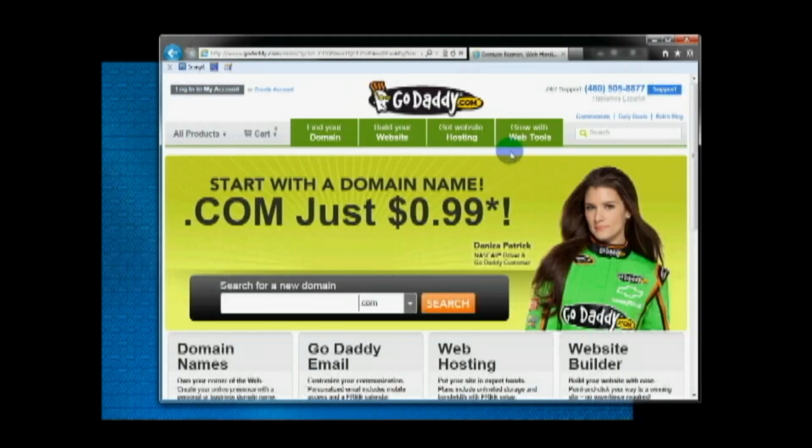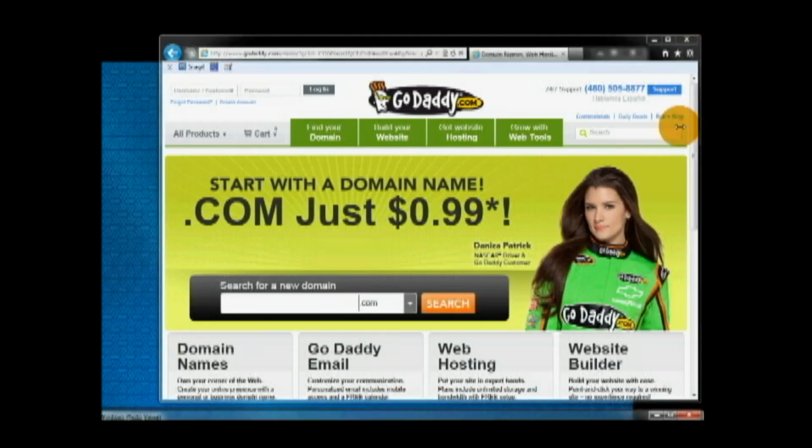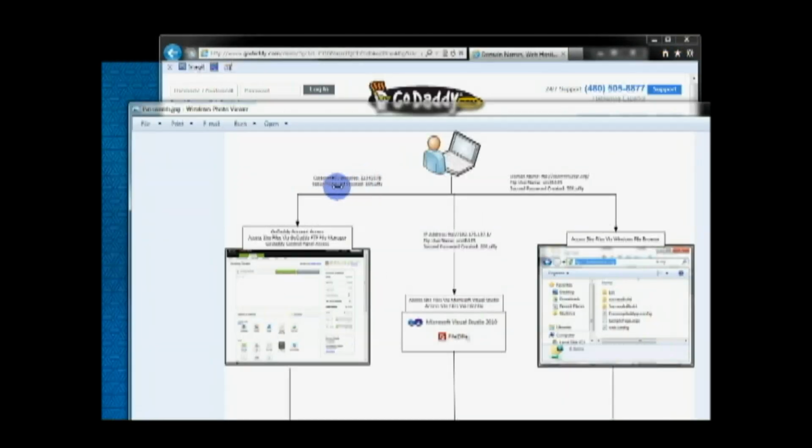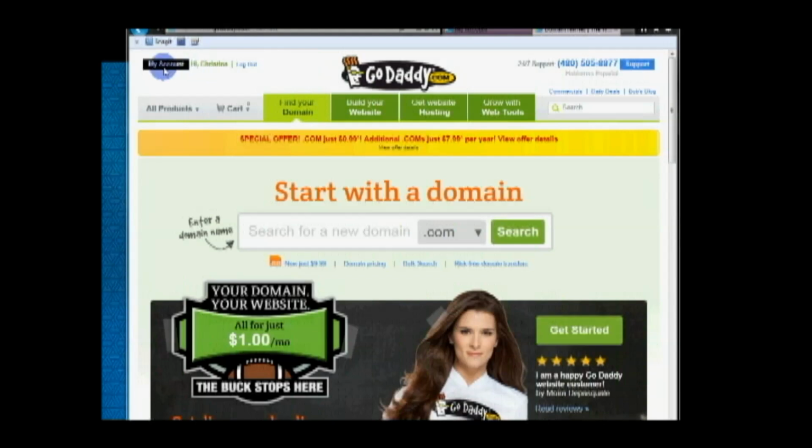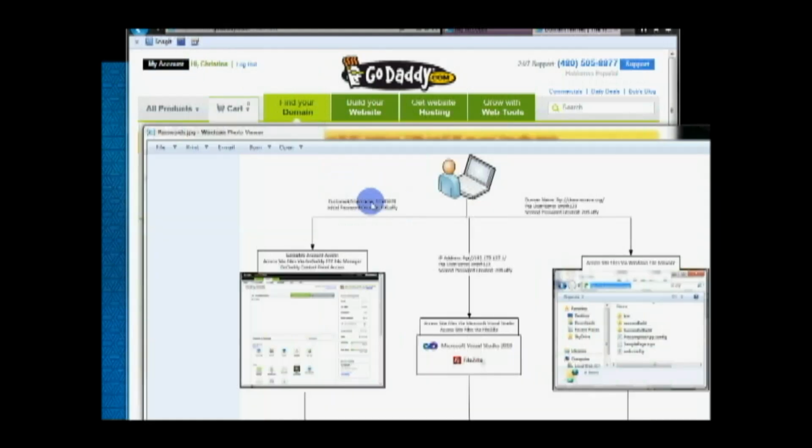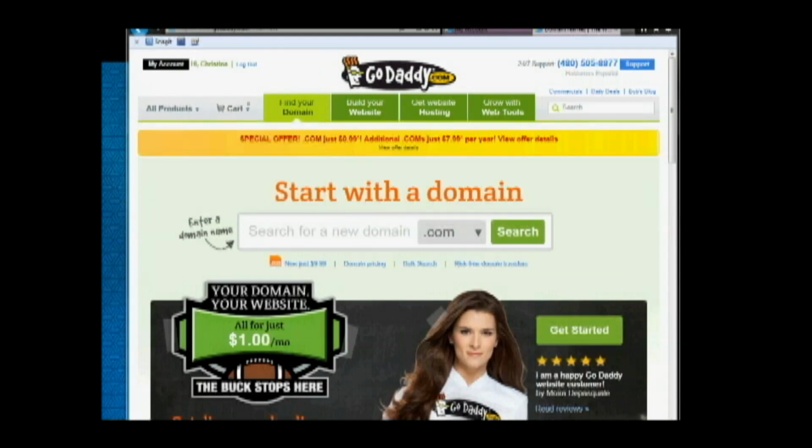Okay, so you're at the GoDaddy website. Let's say you've already created your account, then you go to log in to your account. Remember, this password and username are the customer username and the initial password that you created for your GoDaddy account. Okay, so I logged on to my account. And now in order to upload files, I need to go to my account.